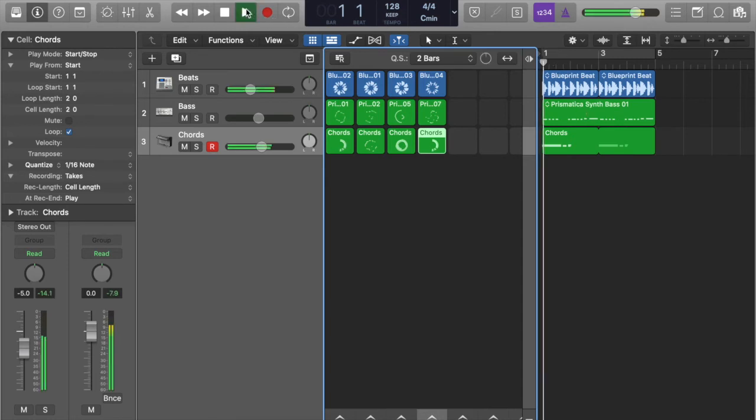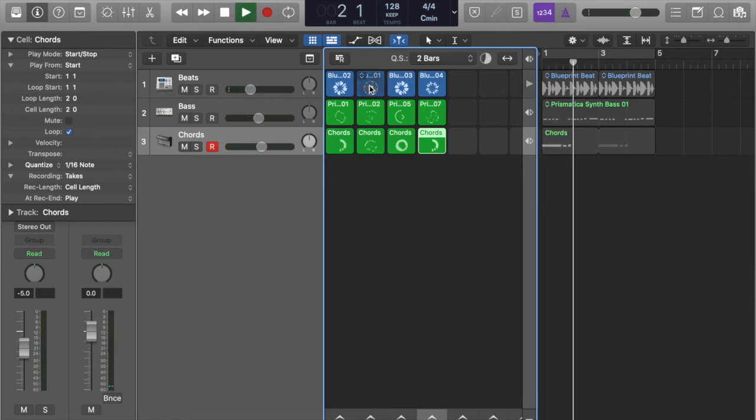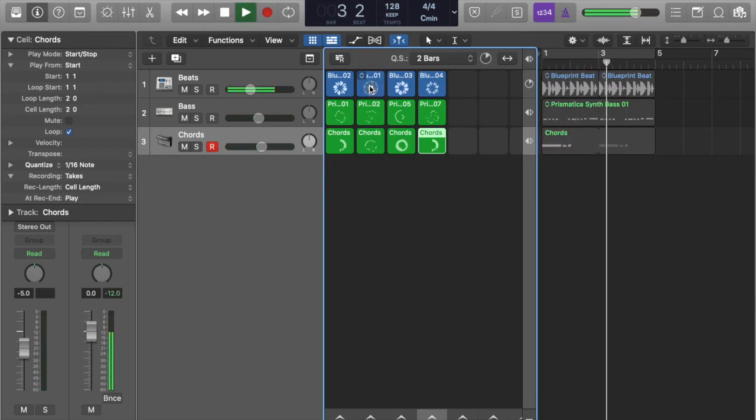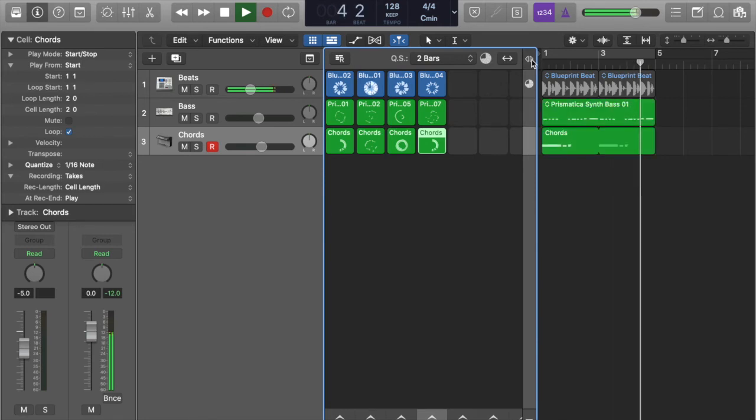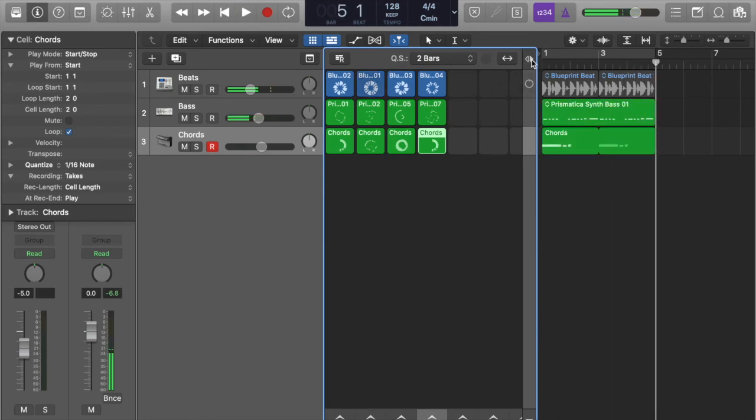But if this is lit, it means you will play the arrange page. If this is lit, it means you won't hear it. It will just play whatever you're looping here. So you can toggle between the two and use them as you want to.